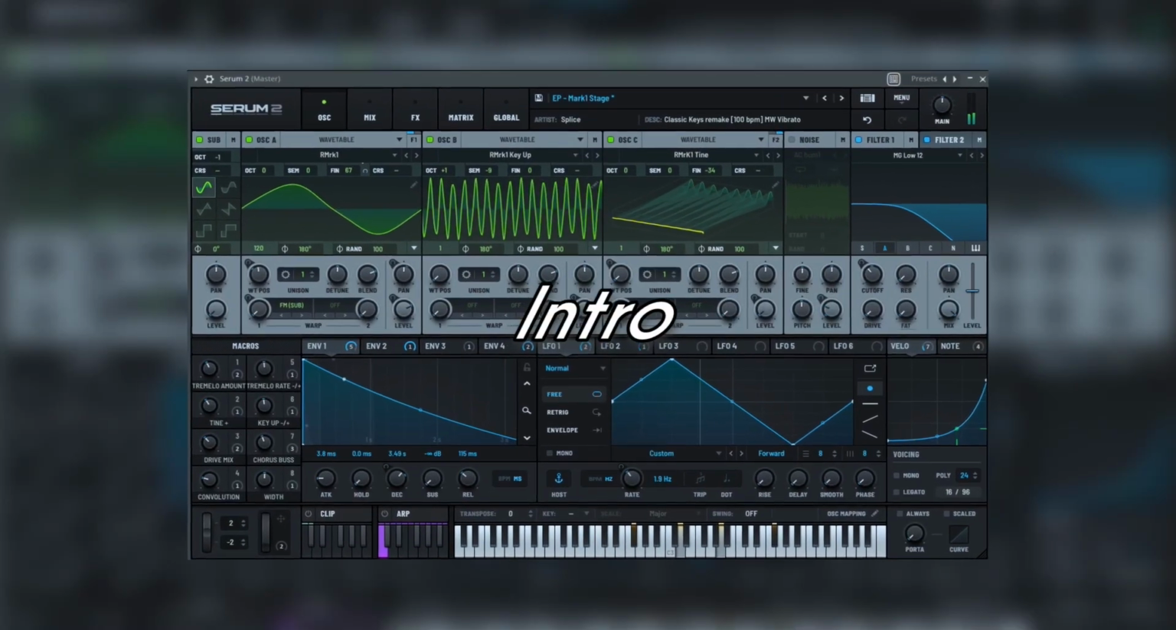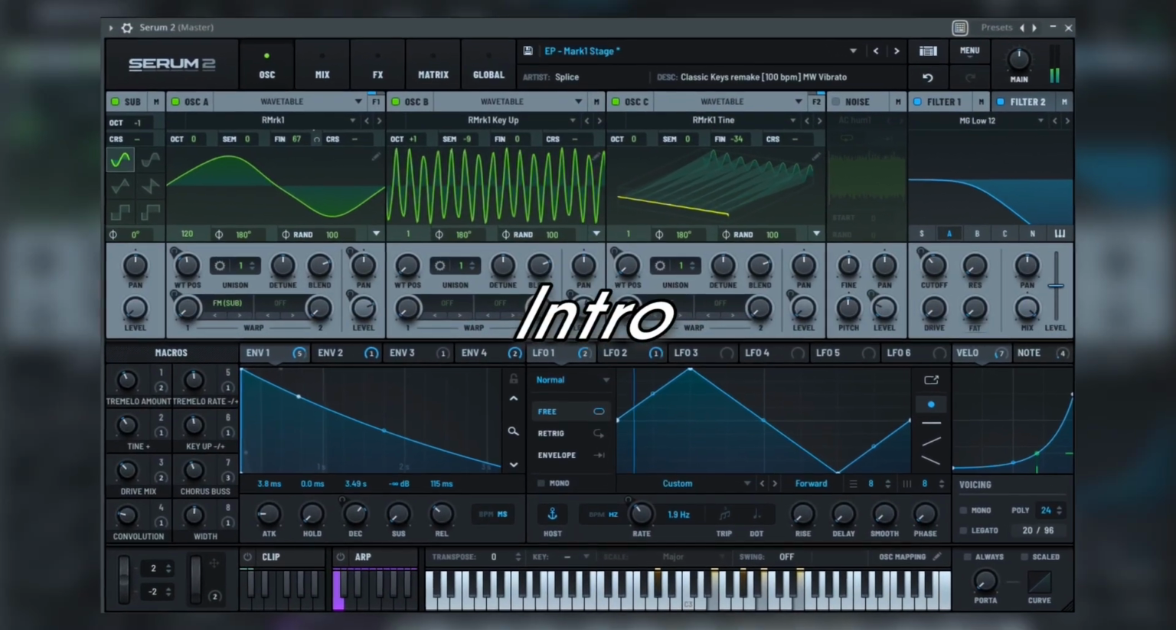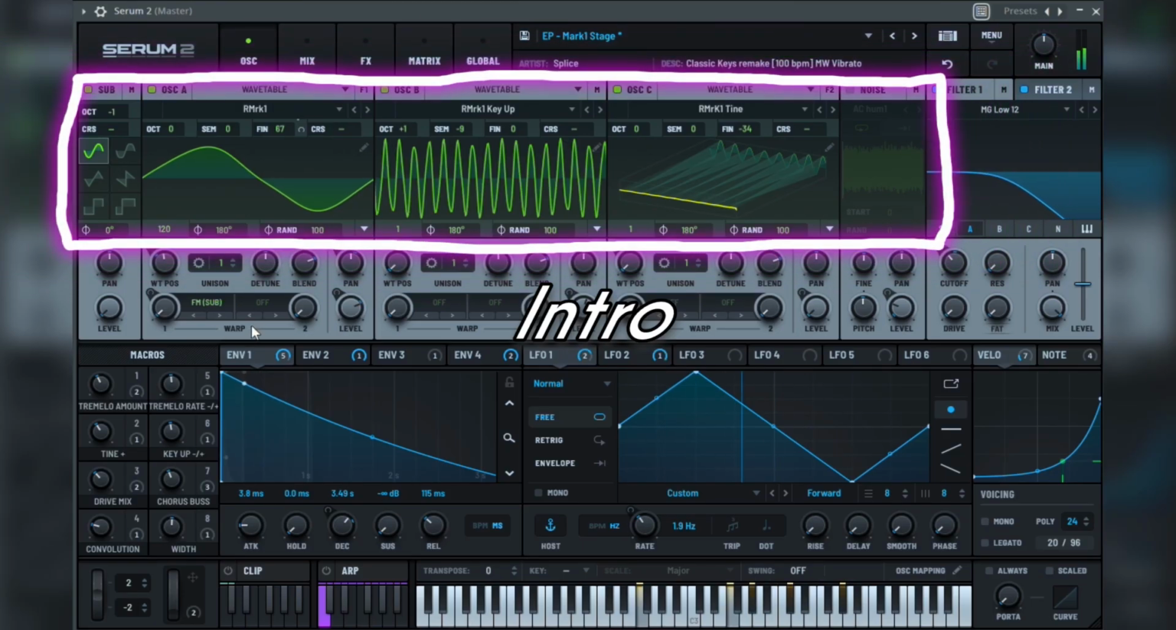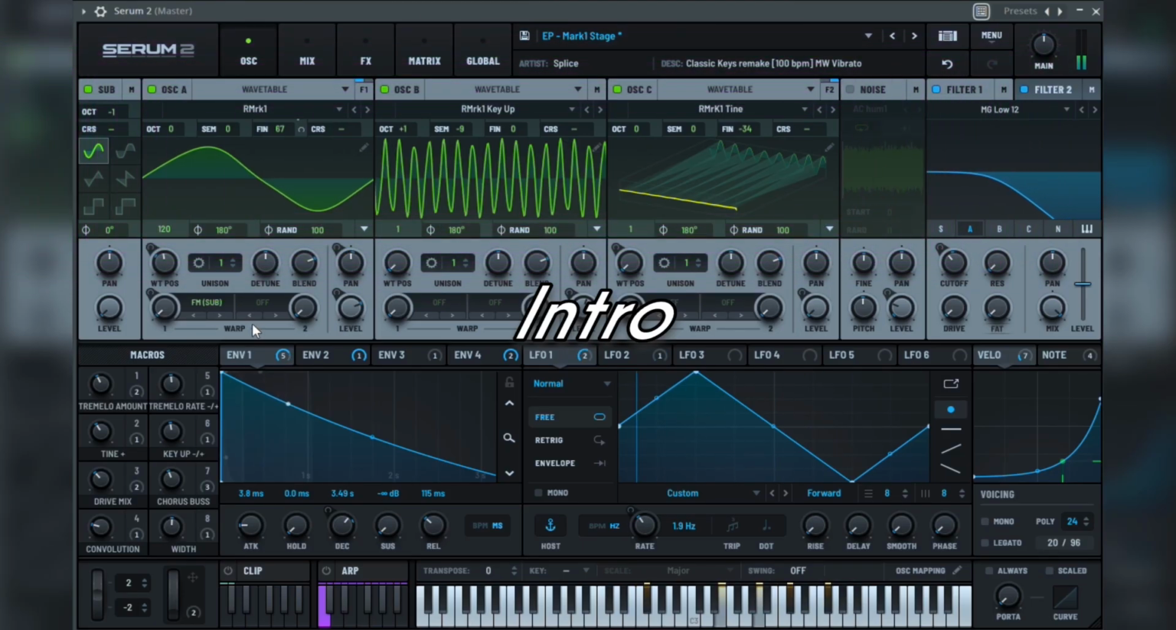Serum 2 is a professional Wavetable synthesizer plugin made by Xfer Records. Its main power comes from Wavetable oscillators. Instead of simple fixed shapes like a basic saw or square wave, it uses entire tables of hundreds of single-cycle waveforms that you can scan through. This lets you be very creative when designing sounds.